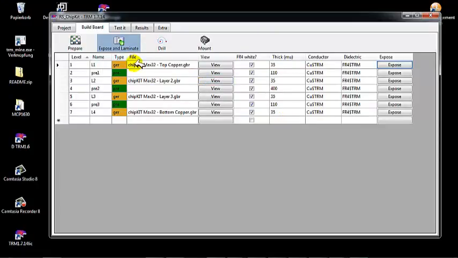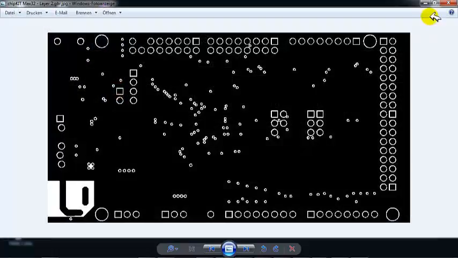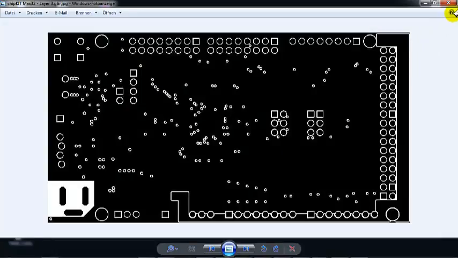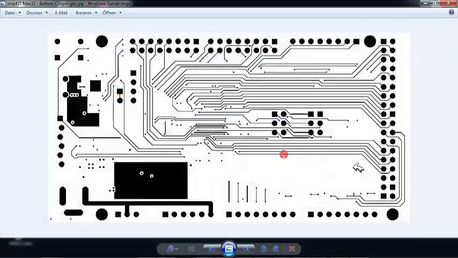So this procedure has to be done for each layer. And we could now modify the thickness of the layers as we like to have it. I could show you the result of the other Gerber files. This is the internal layer 1, the internal layer 2, and the bottom layer.